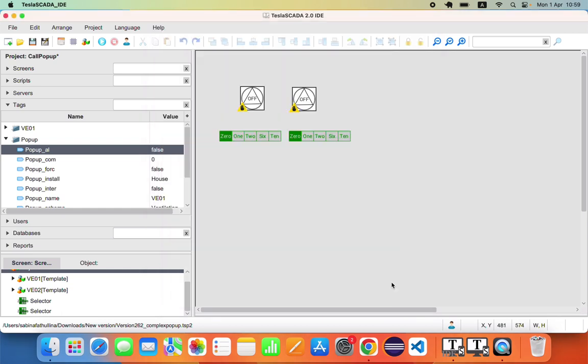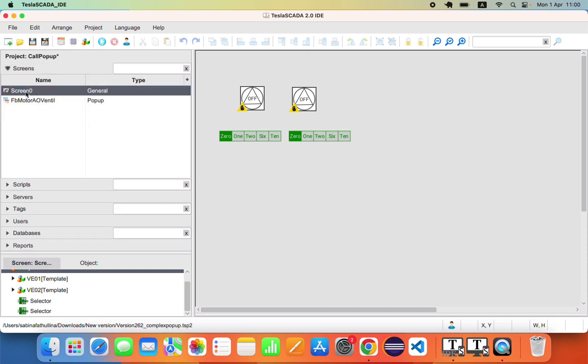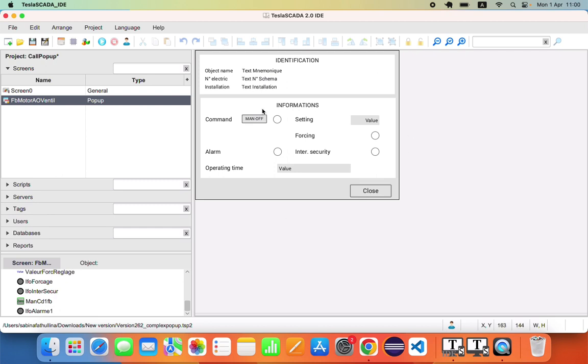Let's look at an example. In our project, there are two objects. When you click on each of them, a pop-up screen is called up. We use only one pop-up screen in a project. This is possible thanks to script and use of helper tags.